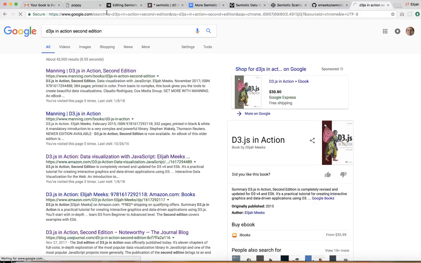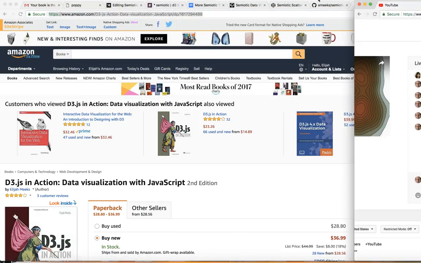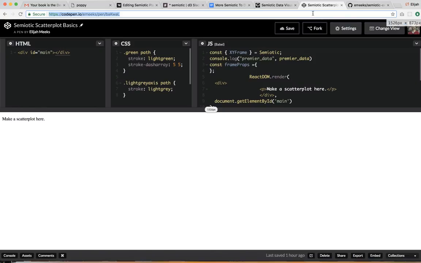Kind of wrote a book on it. So if you want, you can go and ask me questions about D3, and I'll be happy to jump in on the D3 details when those pop up. So with that in mind, let's get started.